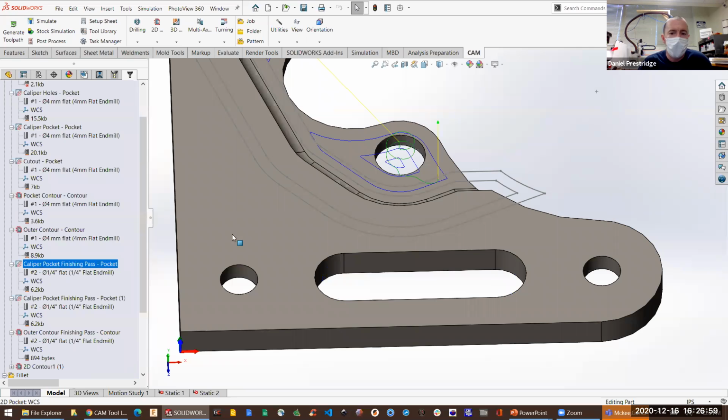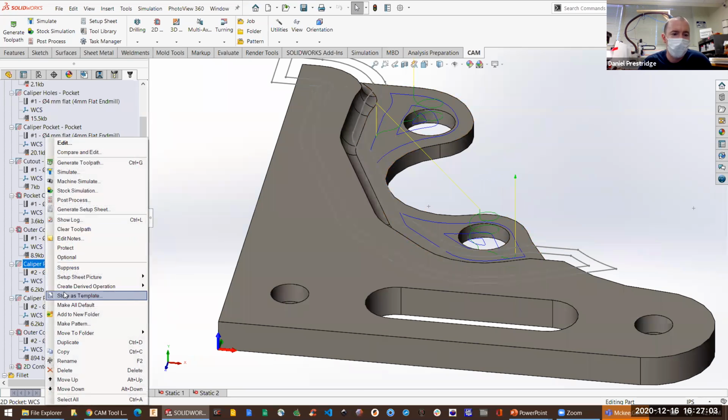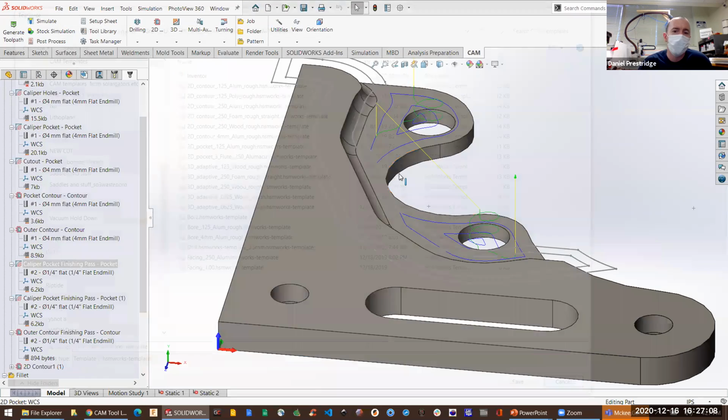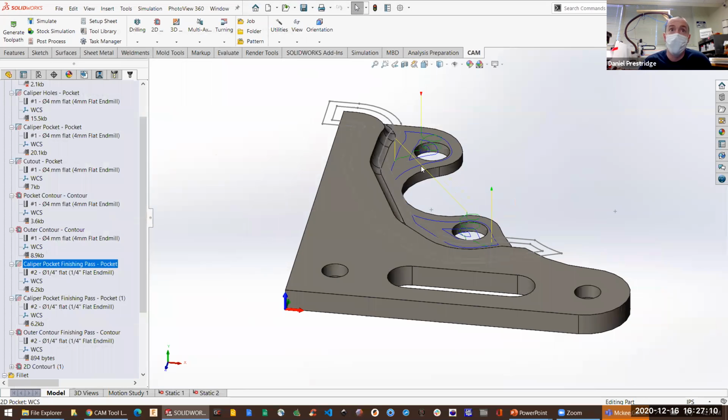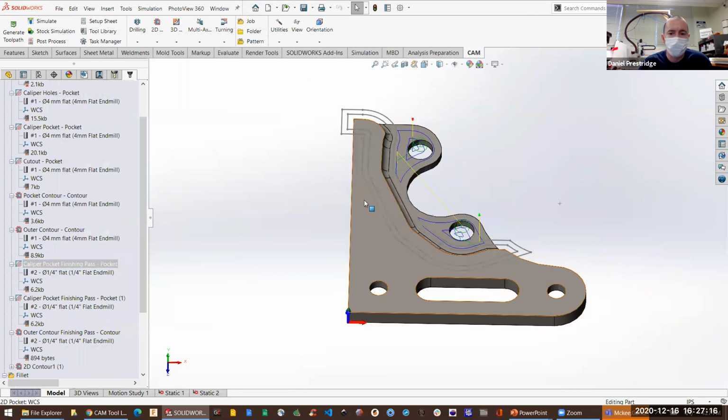Or let's say we want to store a new template. Let's say, oh, well, I'm always doing this right here. We make store as a template, you name it, and it's going to retain the tool. It's going to retain the speeds and feeds, and it's going to maintain all of the settings that you choose for that particular one. So you can kind of have your world.